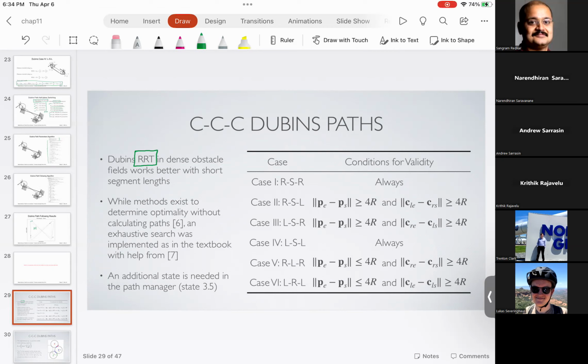So for example, if you combine RRT type of algorithm with Dubins, then you will notice that it will generate a very nice path when you have the dense environment. And RRT is nothing but something called rapidly exploring random trees. I'll just write this down. Rapidly exploring random trees.